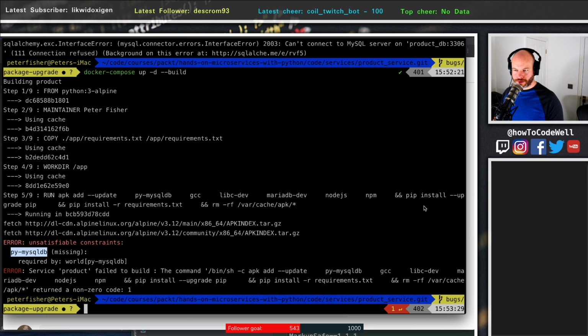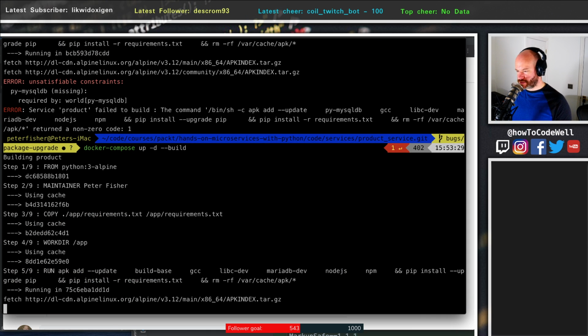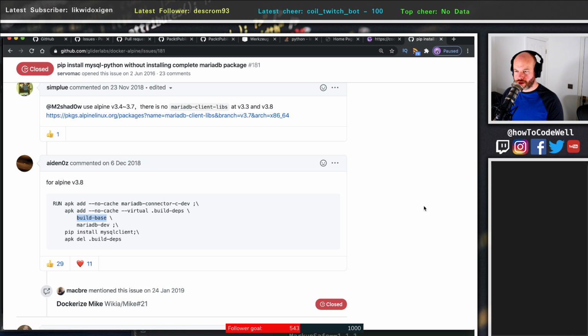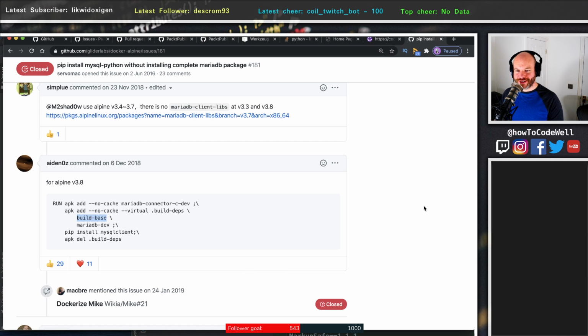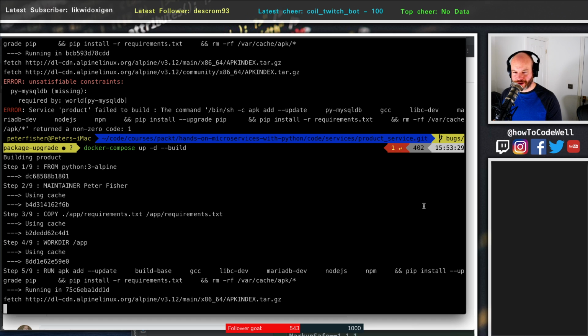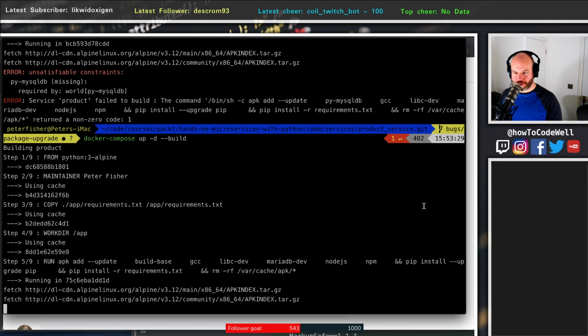Let's do this. Have I formatted that correctly? Yes, I have. Always good. All right, so now it's going to do a build base: GCC, libc dev, MariaDB dev, Node.js, npm. And fingers crossed. Yes, it's running off of Alpine 3.12.